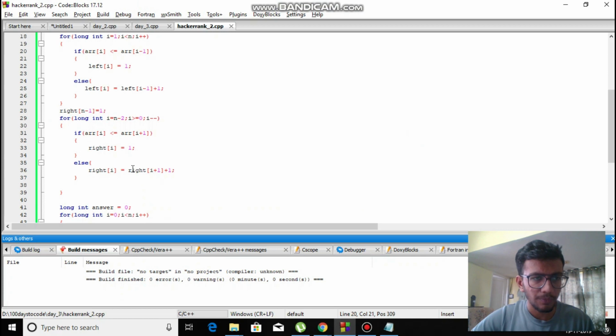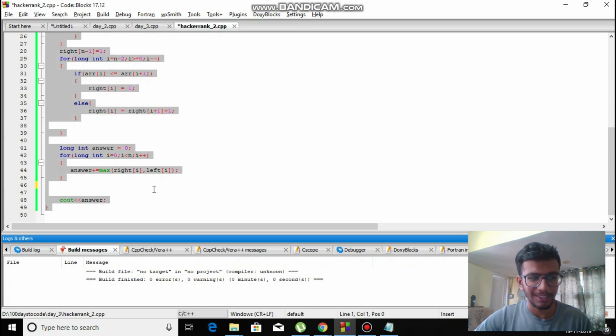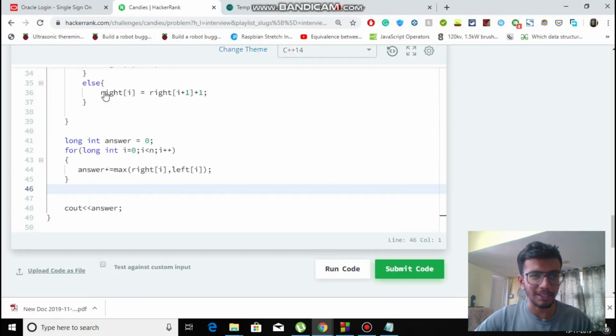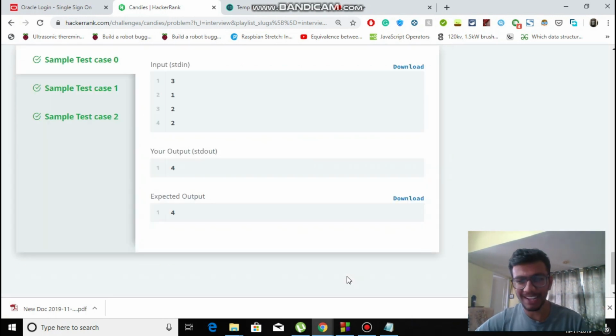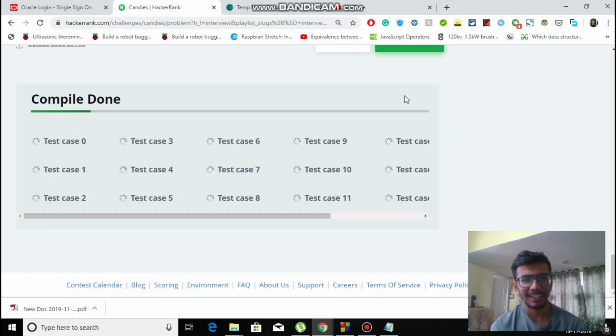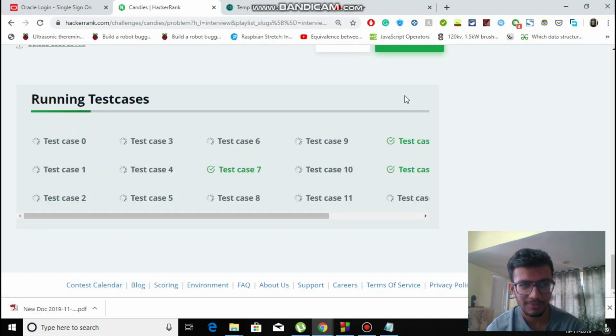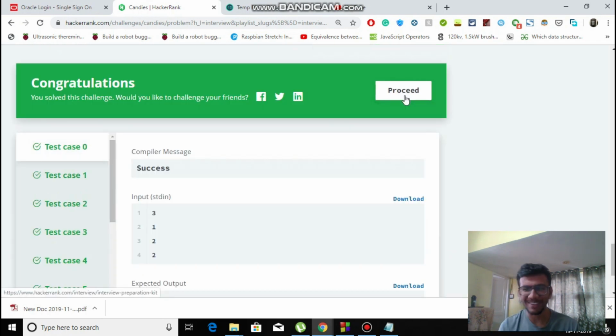Okay, so let me remove all the extra things. I was about to delete the code, but no, this was not it. Okay, now it's cool. Copy, paste here. Let's hope for the best. Okay, we are passing the sample test cases. Let's submit the code and see whether we are going in the right direction or not. Okay, you have passed.